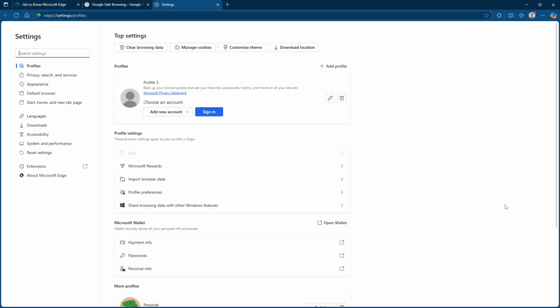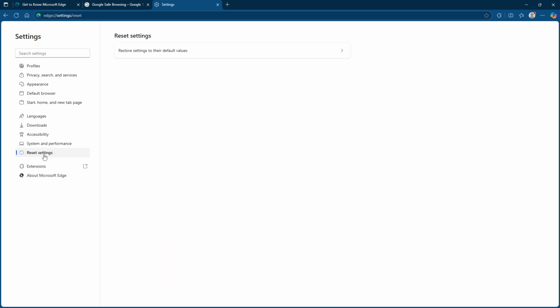You'll notice a sidebar on the left side of the settings page. Here, scroll down to find the option labelled Reset Settings. By clicking on this, you'll open up additional options, including Restore Settings to their default values. Click on it. This will prompt a confirmation window where you should select Reset.